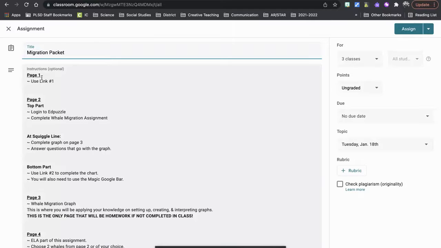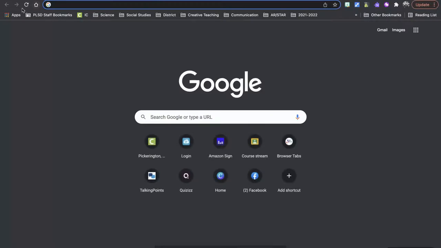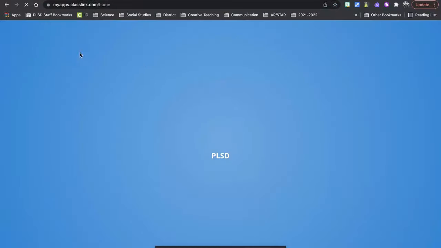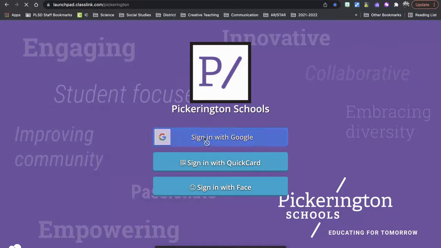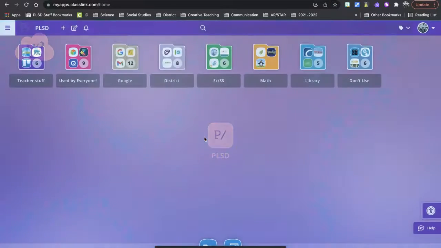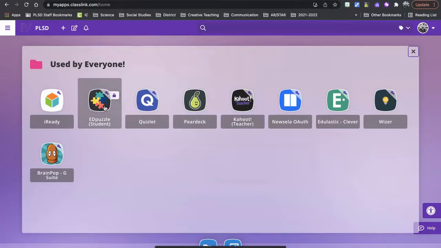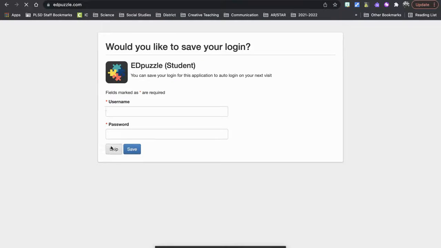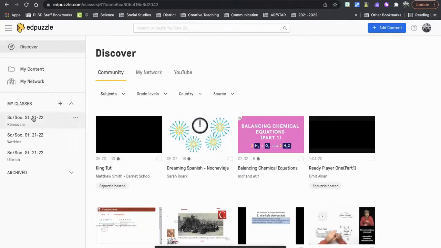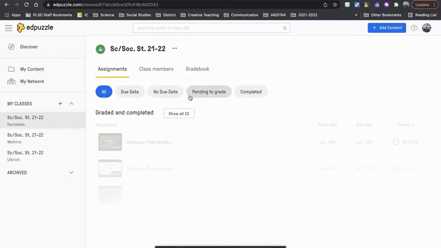Once you're done with page 1, you will move on to page 2. You will see a small squiggle line at the top. Anything above that, I'm calling the top part. What I want you to do is log into Edpuzzle. Once you log into Edpuzzle, you are going to watch a migration video. The migration video will be there in just a few minutes.